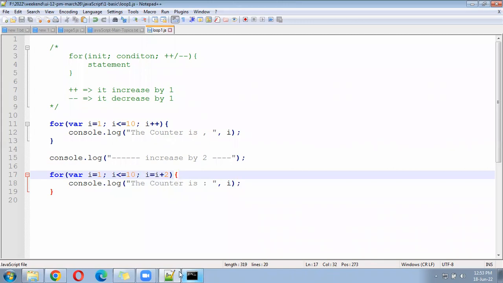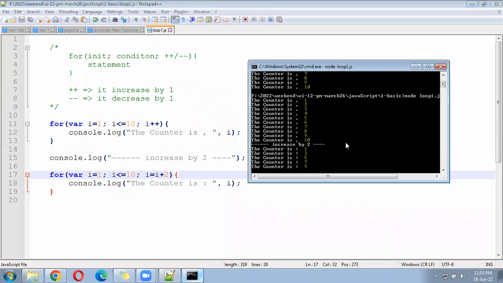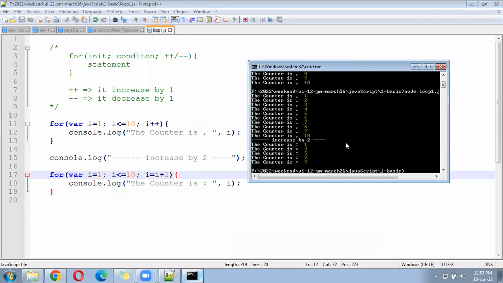Okay, let's run it and check once. Node loop1.js. It will print 1 3 5 7 9. Start from 1.